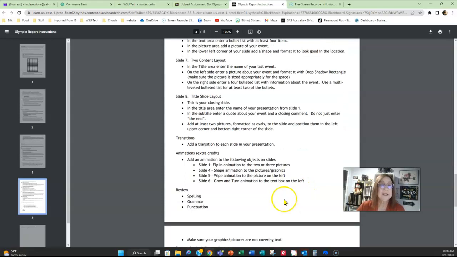I want a transition on every slide in your presentation, and you can get extra credit. I'm giving you up to 5 points of extra credit if you add animations, and I tell you exactly where I want the animations to go. Now, sometimes people are like, hey, that animation that you had on slide 5, that doesn't work. Can I change it? Yeah, that's fine, as long as you've got an animation of some sort on slide 5.